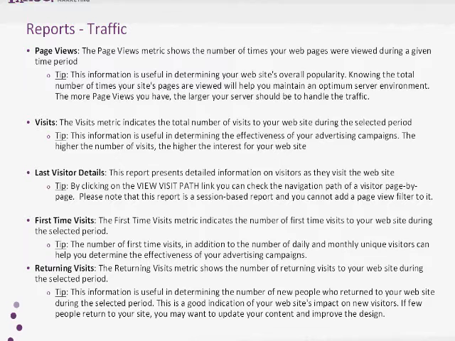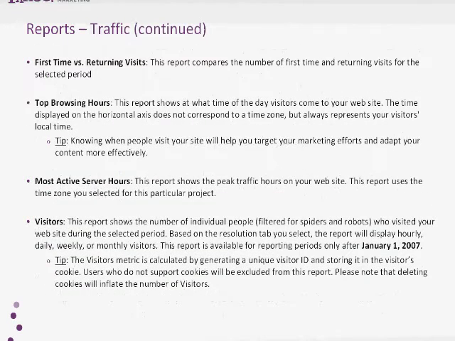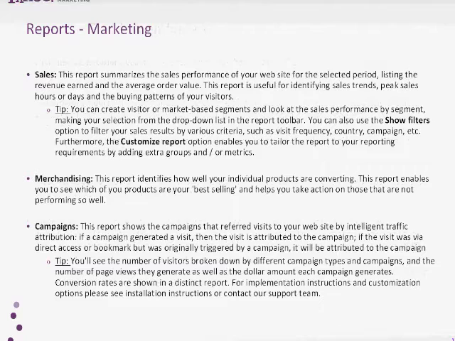First time visits, pretty much self-explanatory, and returning visits are two of the other traffic reports. There's a report that compares first-time visits versus returning visits. And then the top browsing hours. There's also a report that reports on most active server hours. And then there's the visitor report, which simply shows the number of individual people who visited your website during the selected time period.